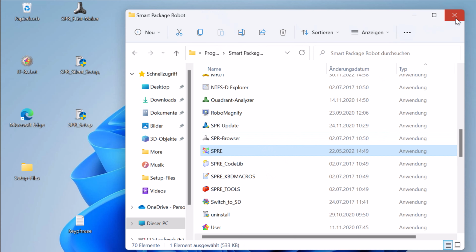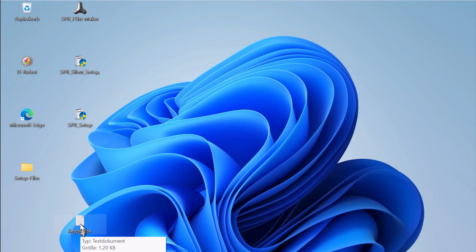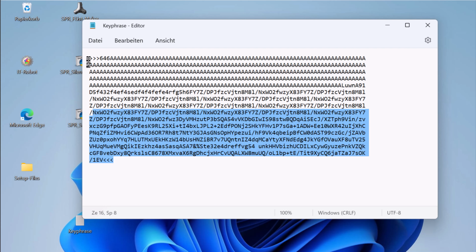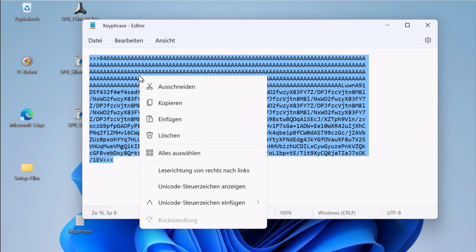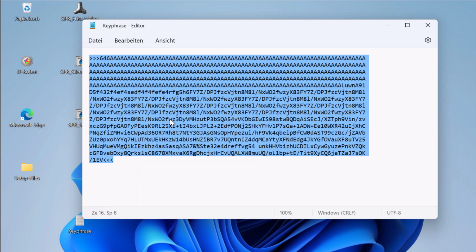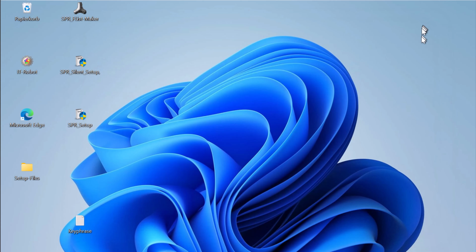So now what we are going to do is we use a key phrase. Here, possibly you get a key phrase like this with email. And in this case, what you do is you take the key phrase and copy it to your clipboard. That's all.